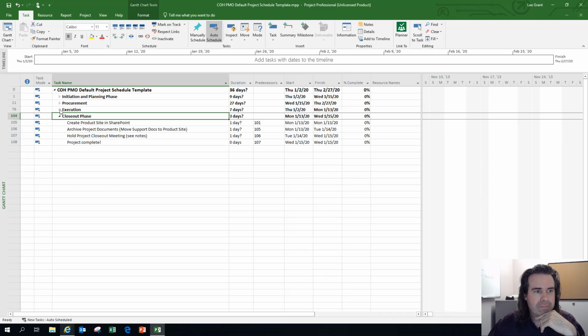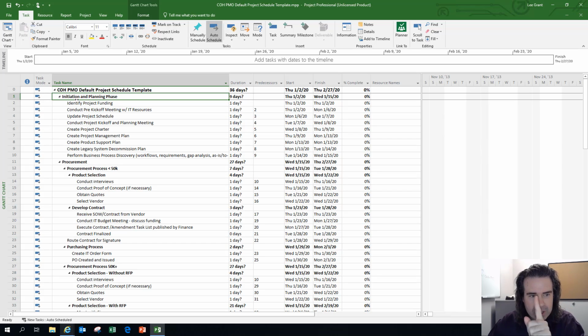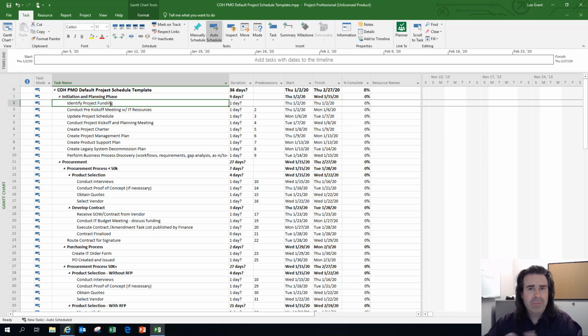In any case, if we look at this, the first thing you're going to want to do is identify any changes that you want to make in this. So for example, in the tasks is what I'm talking about. Any changes to the task. So probably identify project funding is a good idea for any project. You probably want to keep that.